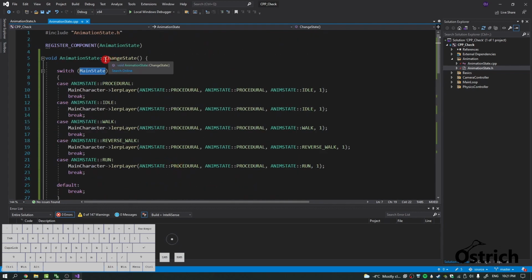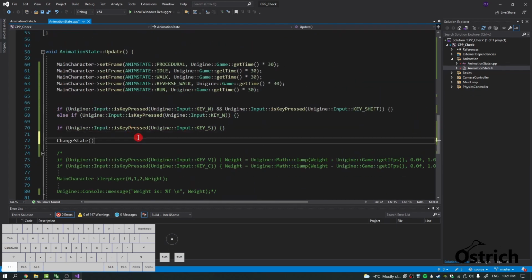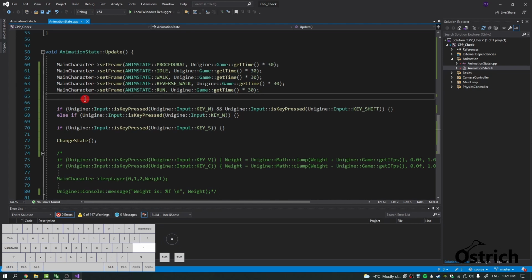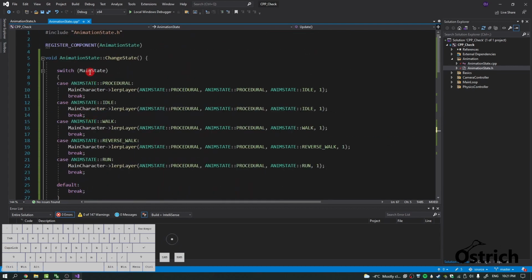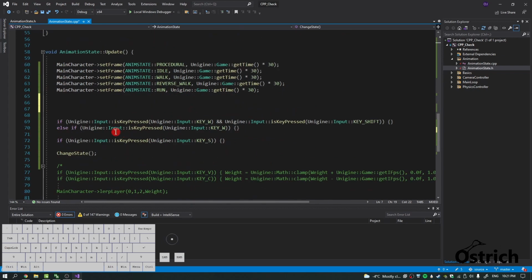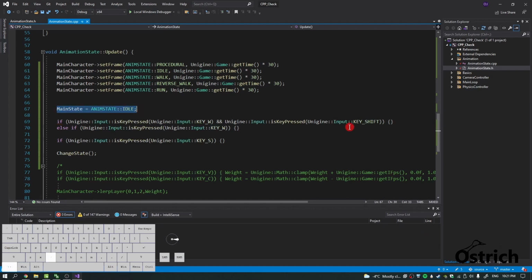So what we're going to do is take this function, copy it, and write it right here. And now it's just going to be playing every time. So when we don't press anything, we're going to keep it default. So how do we change this? If we look back here, we're changing the main state itself. So we're going to do main state equals anim state idle, and that should keep it always defaulted.